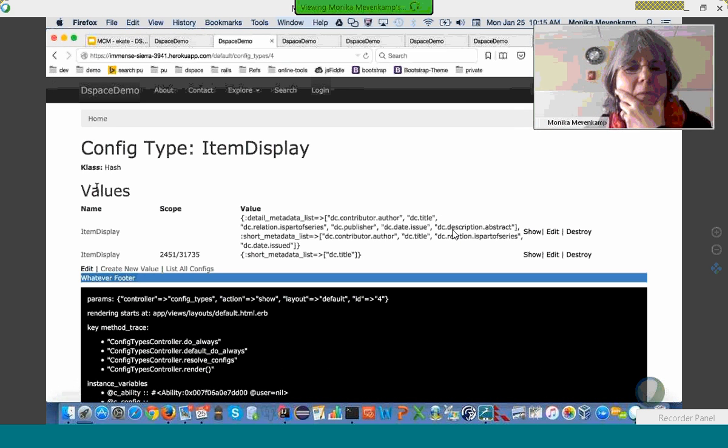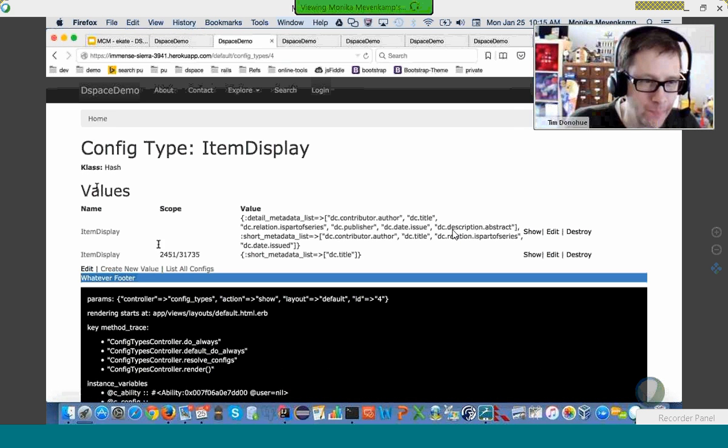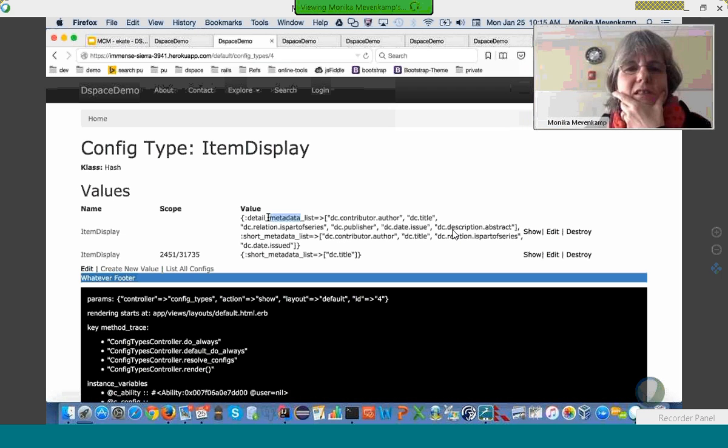There we go. So you see it's a hash. It has 2 values. It defines a list for when you want detailed information, and another list for when you want to do these one-line things. The default for the one-line things is a couple of metadata values. For this object, which happens to be a community, I have a shorter description for the short metadata list. So what I do with hashes, I merge them on the keys.